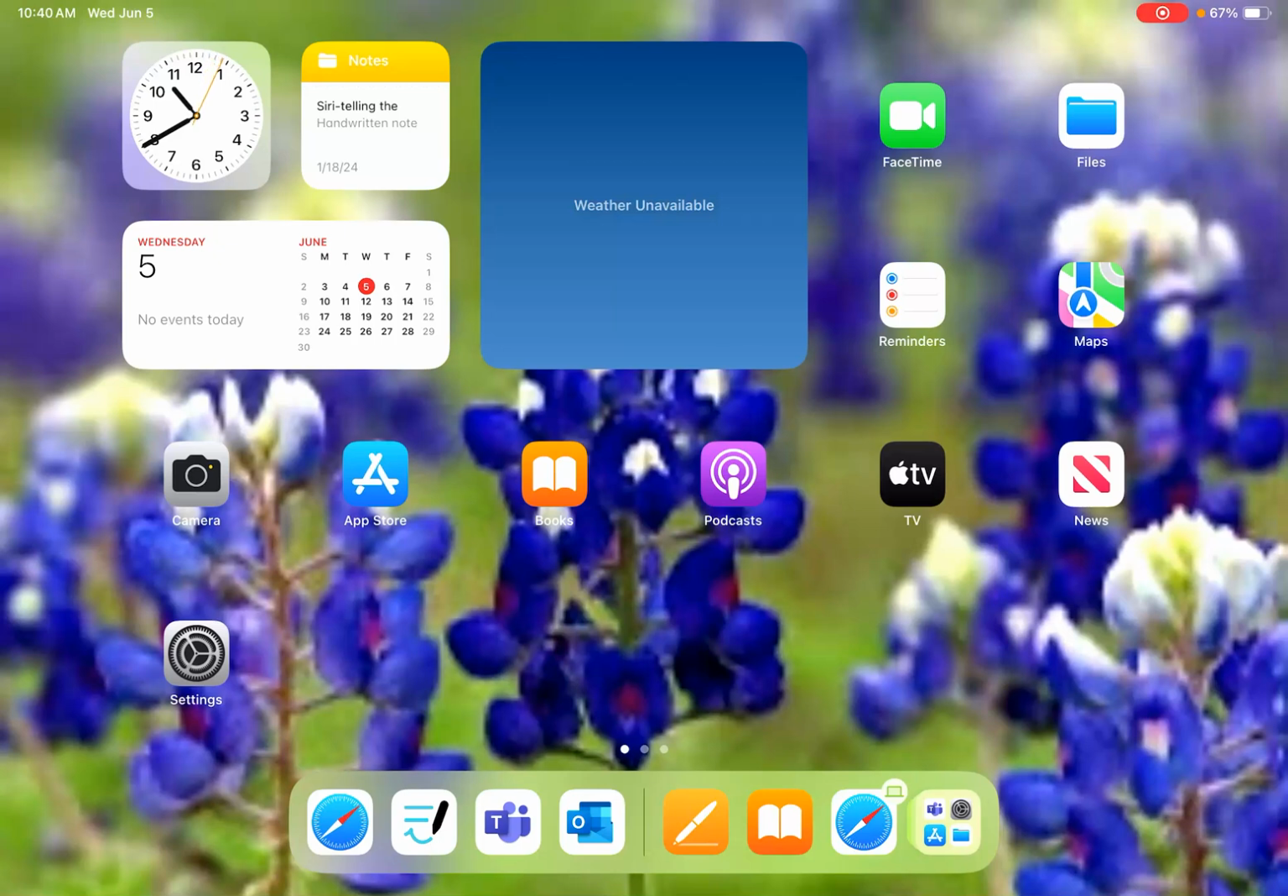In this video, we want to look at how to use Slide Over. Slide Over allows you to have one app open and another app that sits on top of the current app. You can also hide one of the apps over to the side. So let's look at the first way you can do this.